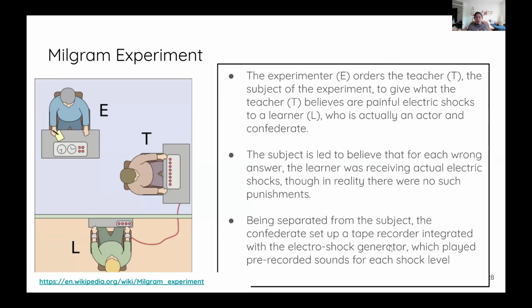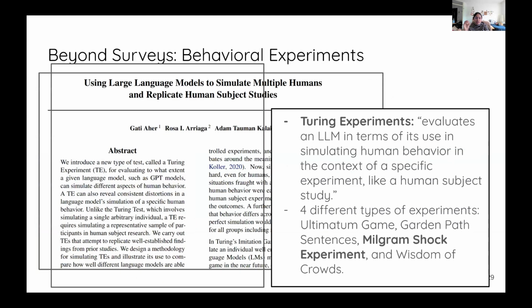Maybe some of you are familiar with the Milgram shock experiment, where the idea is that an experimenter tells the subject that they need to shock a person if they are not giving right answers to questions. The electric shocks are fake. The learner pretends to be shocked, and the person who is being experimented on does not actually know that the shocks are fake, right? And this can tell us about the limits of human empathy and so on.